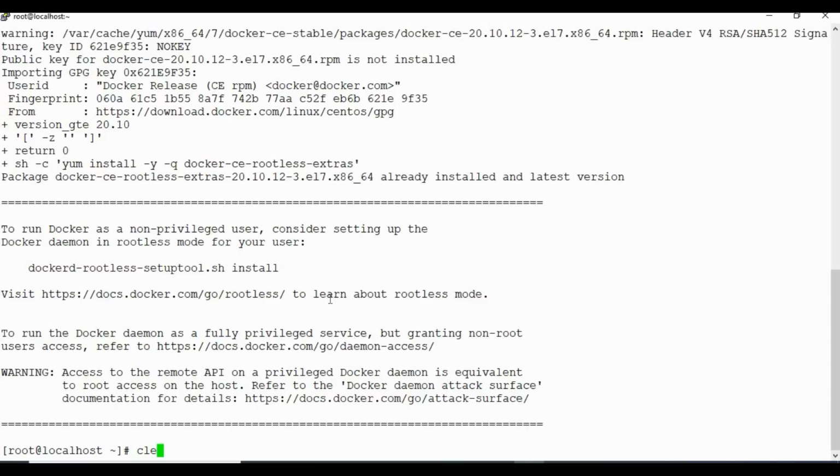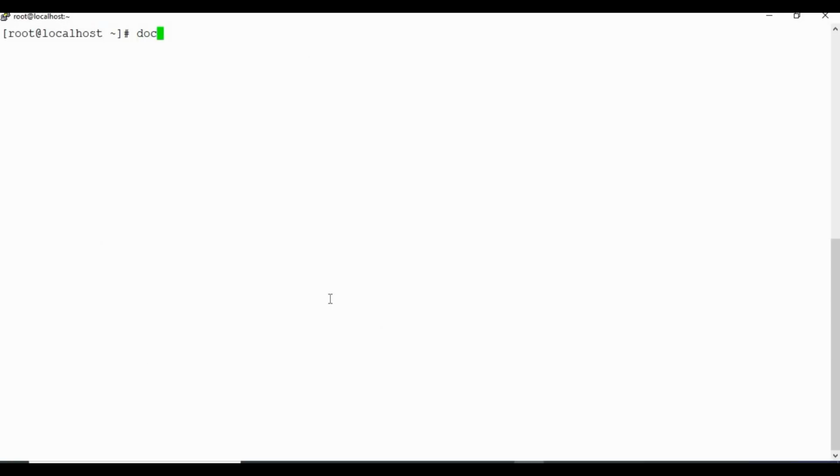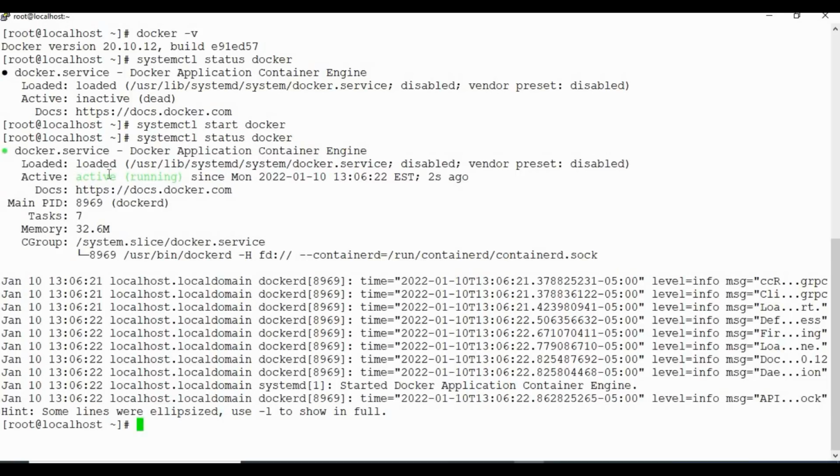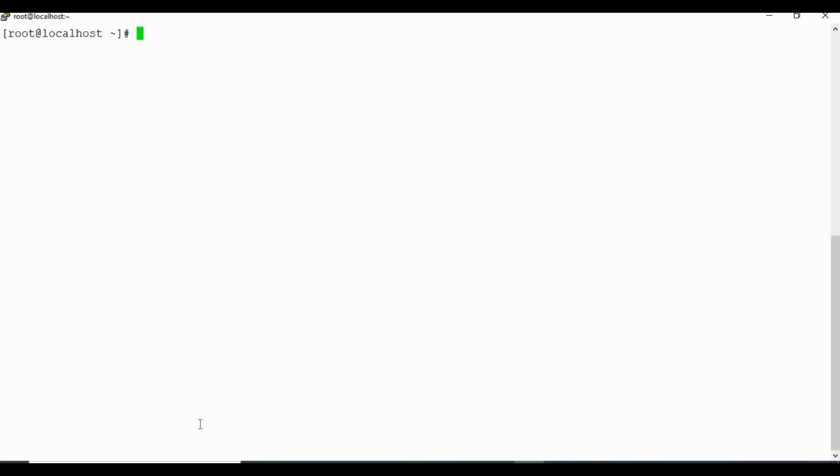So let's clear the screen and let's see the Docker version. Now you can see Docker is installed. If I use systemctl status docker, you can see the Docker service is there, but it's not running. So I will use systemctl start docker, so it should be started after that. If I go back and check the status, you can see the status is running. So now Docker is running, we can create the container for Jenkins.